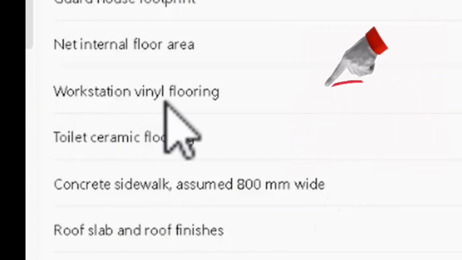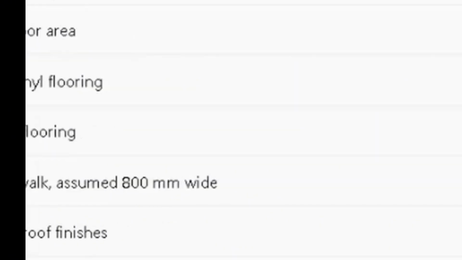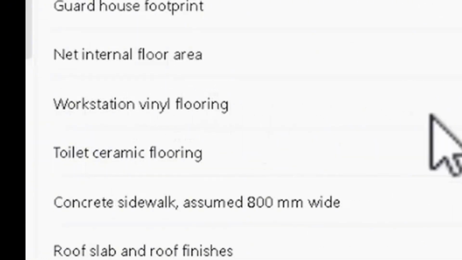Then we have workstation vinyl flooring, right? So we need to see, this is the workstation, and the kind of floor used here is vinyl flooring. So how did he get the vinyl flooring? This is the workstation, and as you can see, this is the vinyl tile. That's why he identified this as workstation vinyl flooring, and it gives the quantity 5.16 square meters.